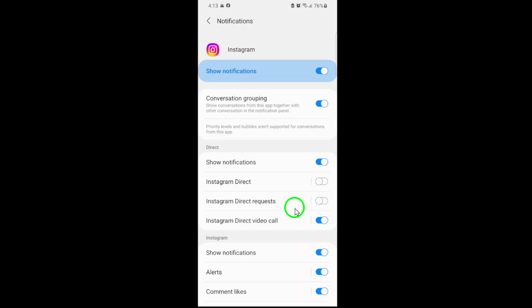And that's it. You've just disabled Instagram Direct Request notifications. You'll still receive messages, but your phone won't buzz or light up every time someone tries to contact you for the first time. If you ever want to turn these notifications back on, just follow the same steps and toggle the switch back.